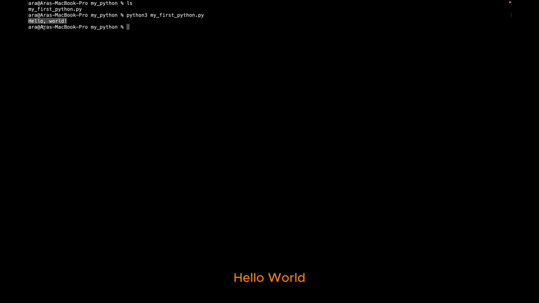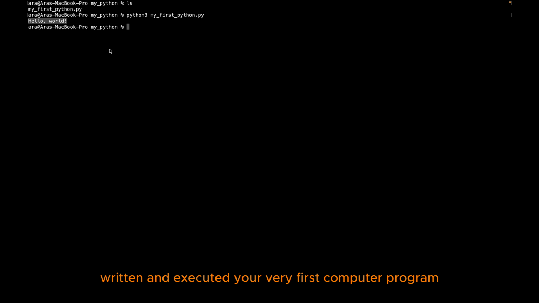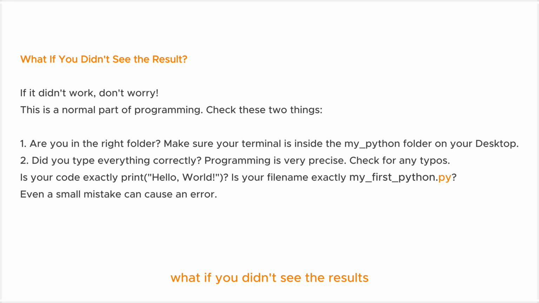Hello, world. If you see this text, then congratulations. You have successfully written and executed your very first computer program. And you even learned how to manage your folders like a pro using the terminal. This is a huge and important milestone. What if you didn't see the result? If it didn't work, don't worry. This is a normal part of programming.